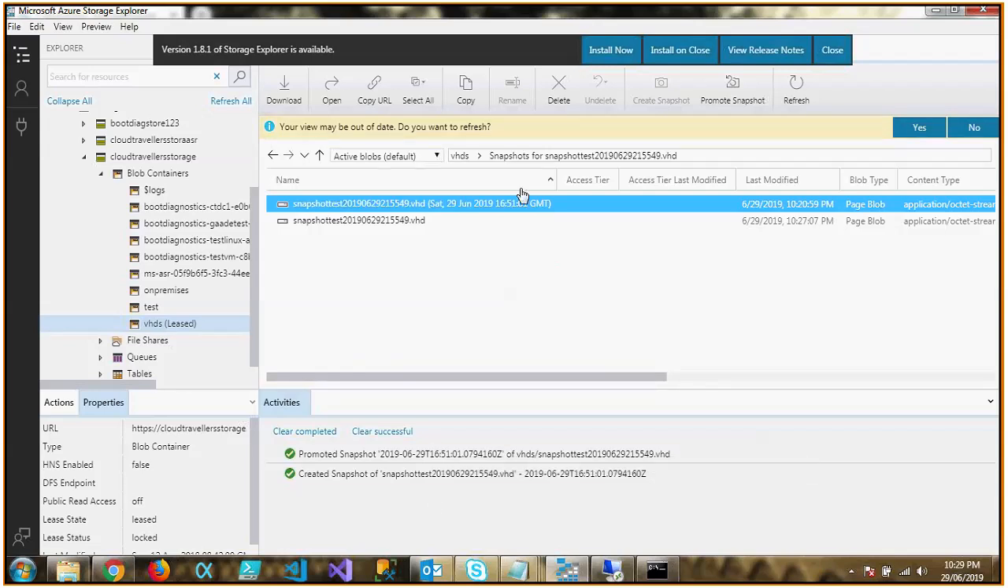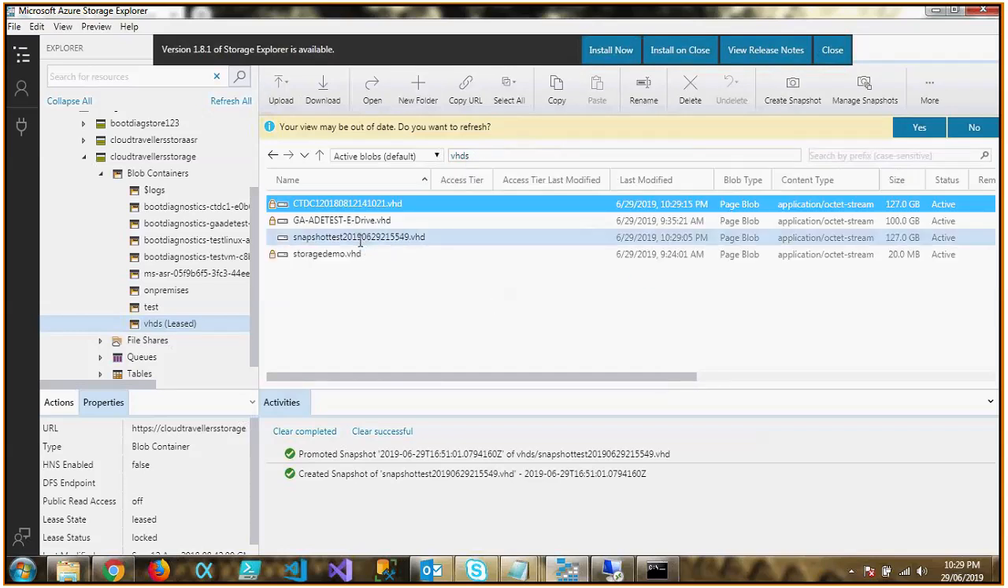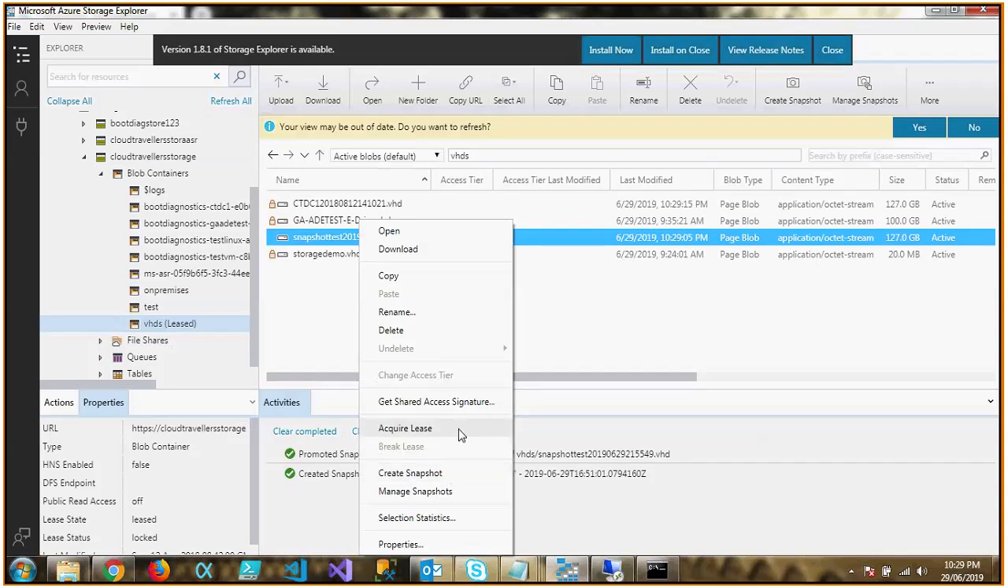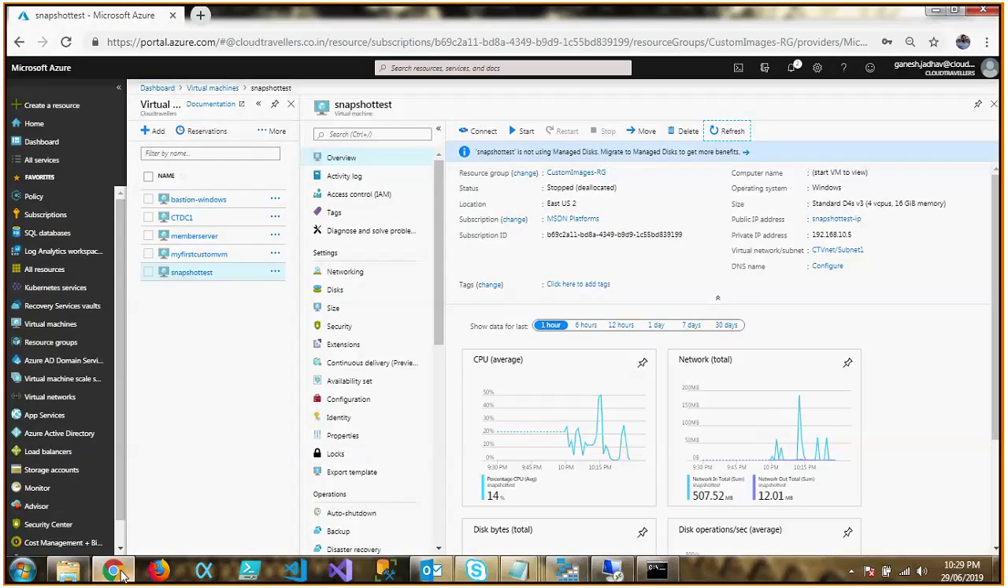Now it's time to acquire the lease. Since we have already broken the lease for promoting the snapshot, now I'll right click on the VHD and click on acquire lease. Okay. Now since the lease is acquired, we are now free to start the VM. So I'll click on start now. This will start the virtual machine.